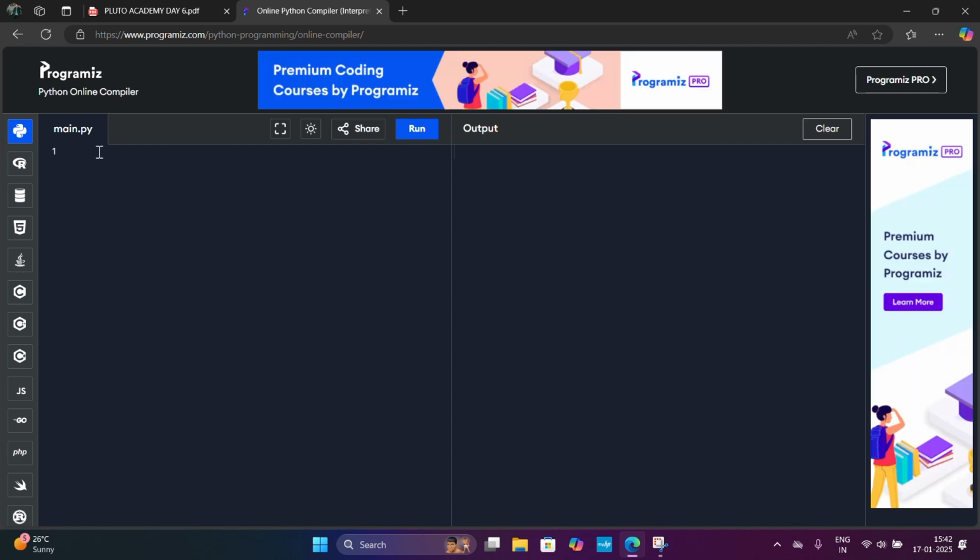Here I will write the program, calculator project code. First of all, I have to define a function called calculator. So define calculator, and then the next step, I have to print the menu options. So I will print, select any operation. I will ask the user to select any operation.